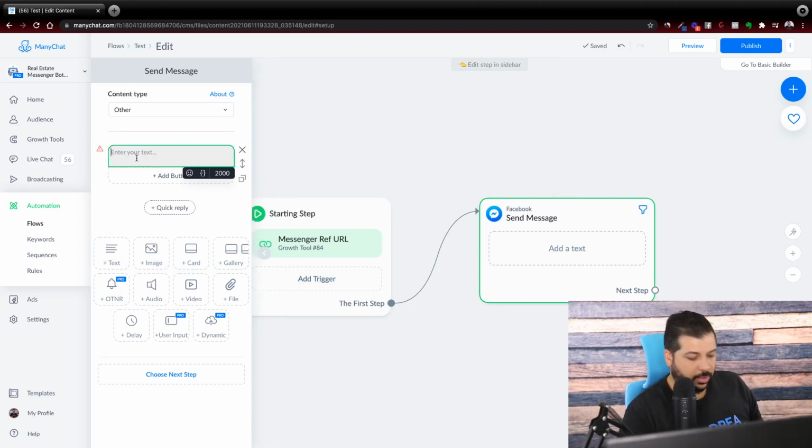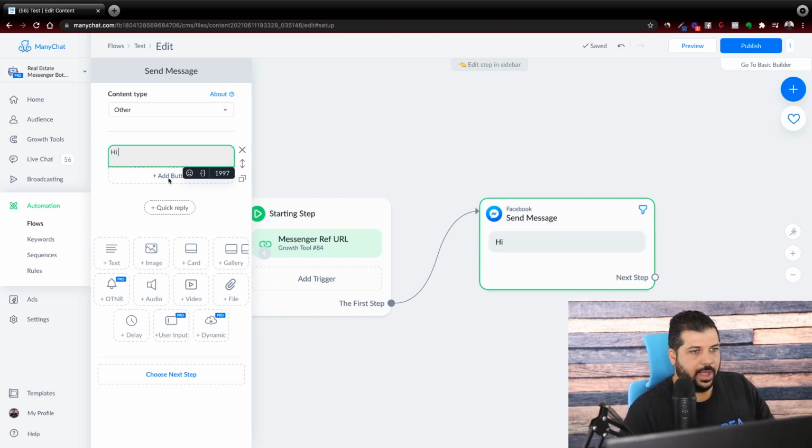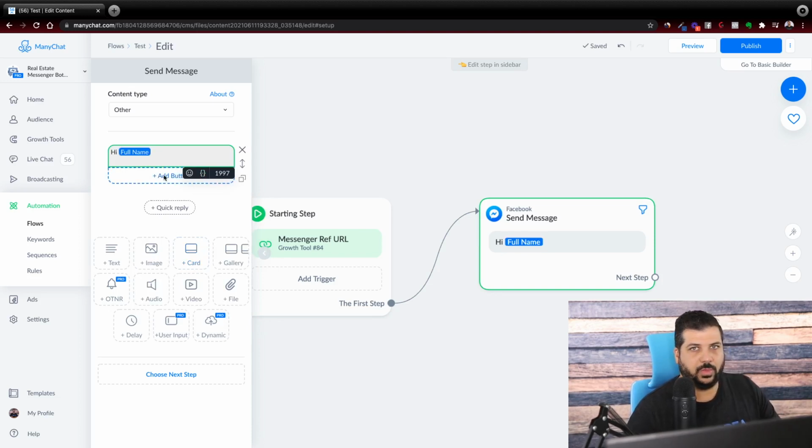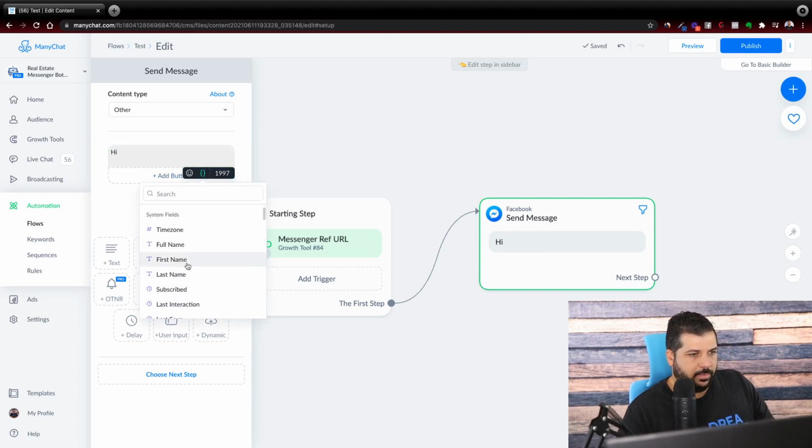So I'm going to start the conversation off with hi, and then almost always I use first name right here. These are system fields. It's just going to pull in that data from Facebook. First name, last name is public information, so it knows that that's their name. It's not like it's taking information that's private or anything like that. It's first name, last name. I put full name anyways. First name.